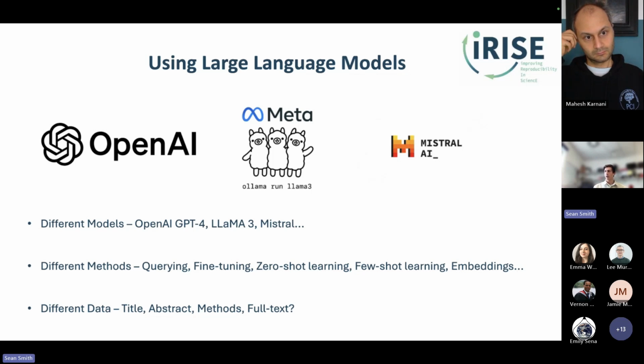Embeddings are quite a complex vectorization process, which I don't really know enough about and didn't explore too much, but I would like to. We also tried out different data for this. We were working with title and abstract, or title, abstract, and methods, or just the methods. So we were trying different chunks of the text to see how it performed.